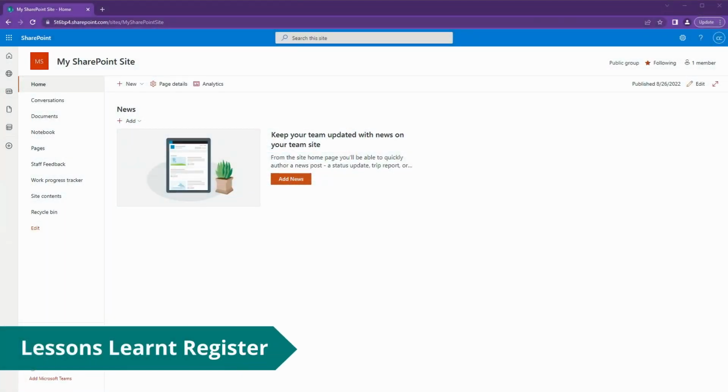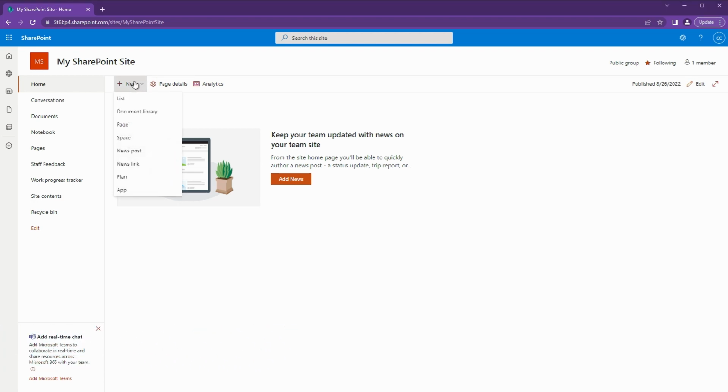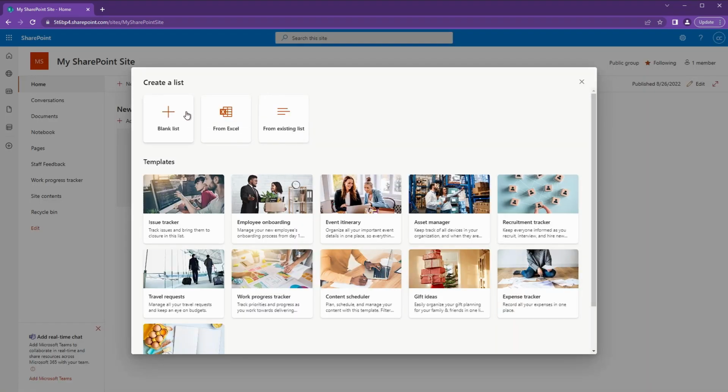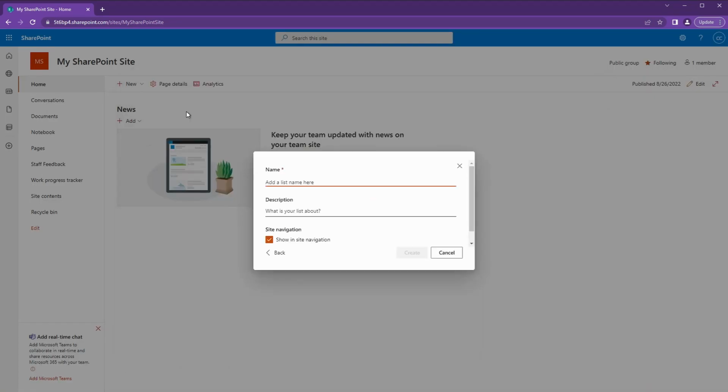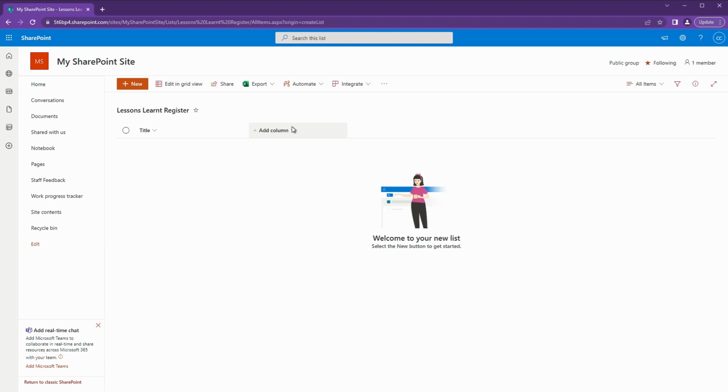The first thing we need to do is to store our lessons learned. Create a new list by selecting New, then List. We will create a blank list and add in our own custom columns. We'll give the list a name, such as Lessons Learned Register. Let's add our first column.